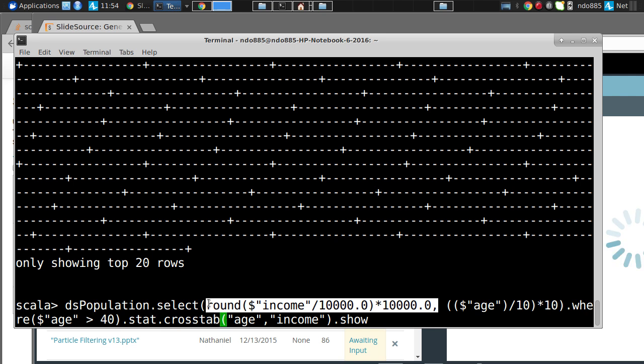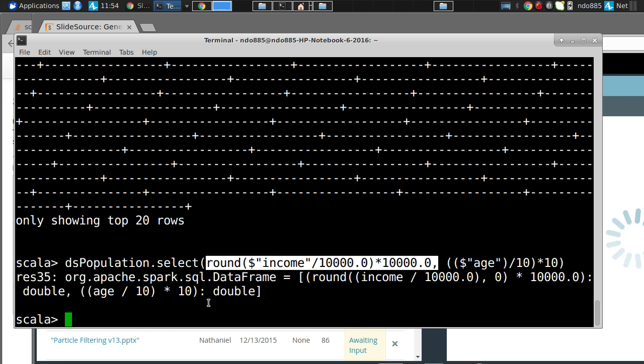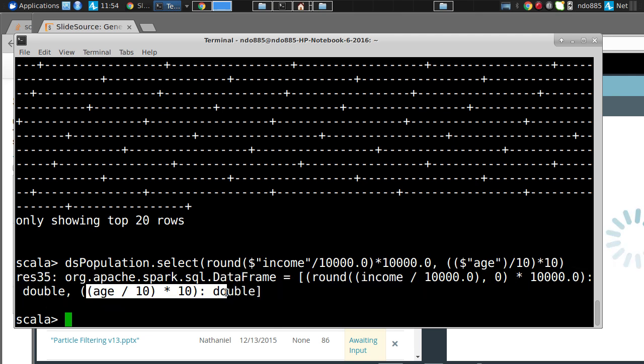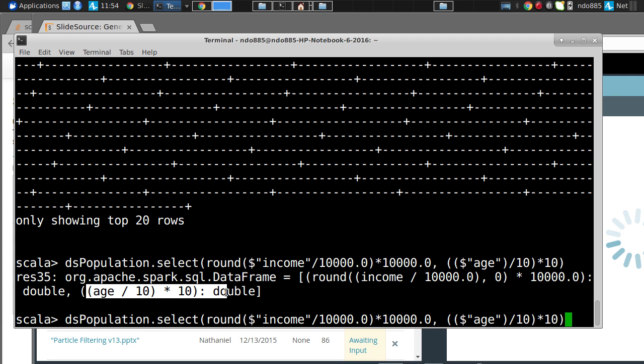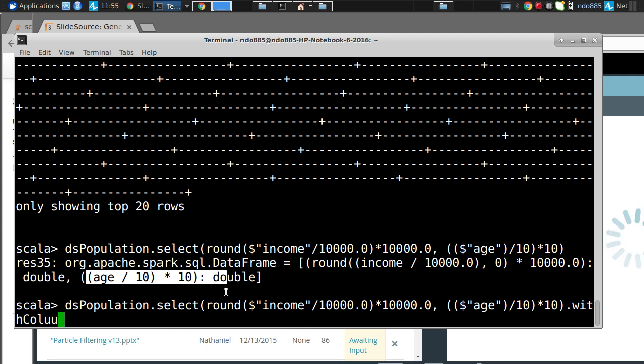So let's see what results from this. What do you think will come back from this? Well, it's a data frame with basically two columns. This one is called that, and the second one is called this. Now what we're going to want to do is a crosstab with respect to each of them. We could rename each of them age category and income category, and then do a crosstab. So let's do with column renamed, and I'm going to specify its current name. The current name is this guy.